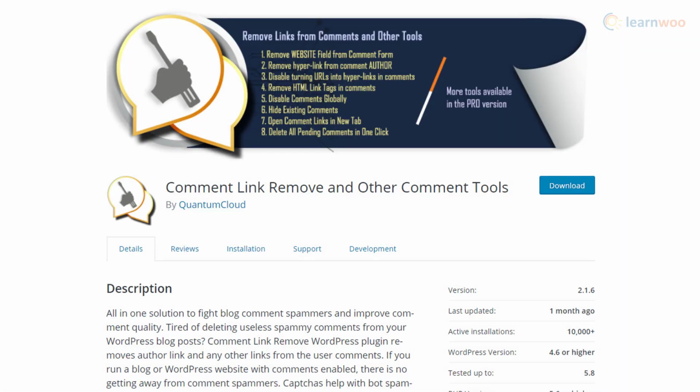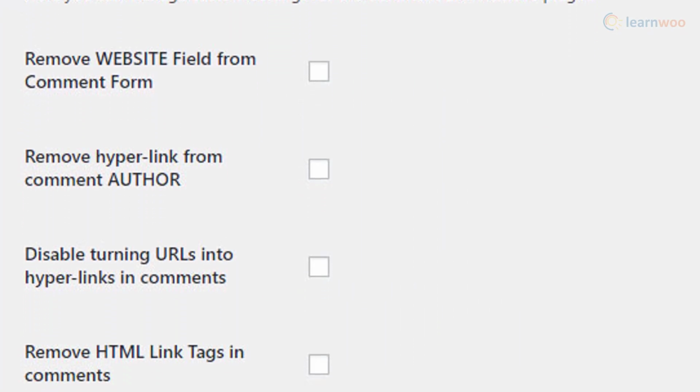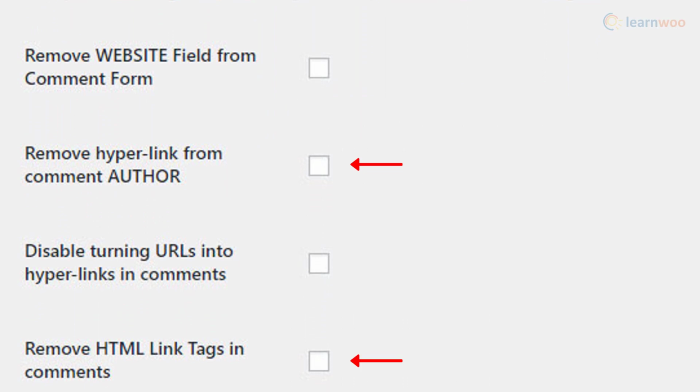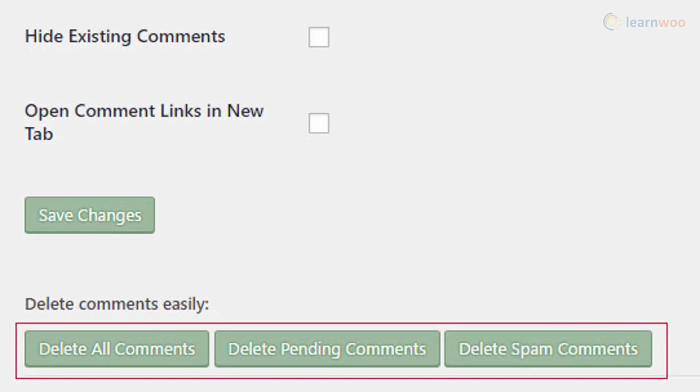A lot of spammers will be trying to get a backlink through irrelevant comments. If you notice this as a trend on your site, you can disable the URL field in the comments form with the Comment Link Remove plugin. If needed, you can also remove hyperlinks and HTML link tags from the comment field. This plugin also helps you to disable URLs turning into hyperlinks, and also to easily delete comments.